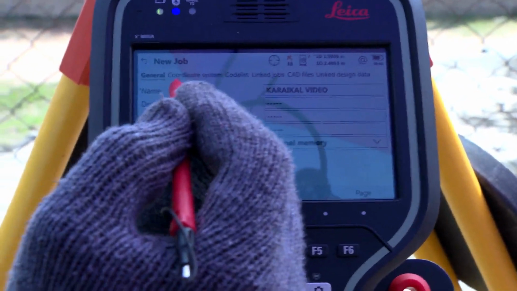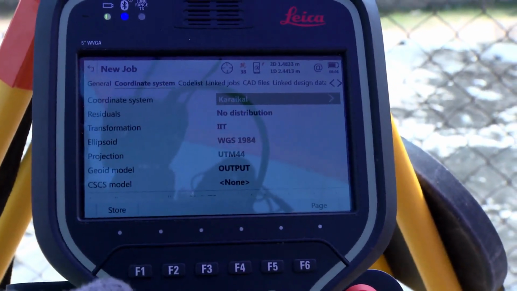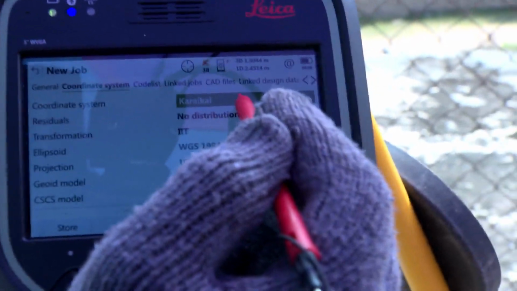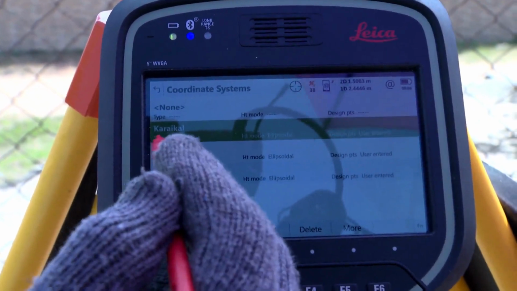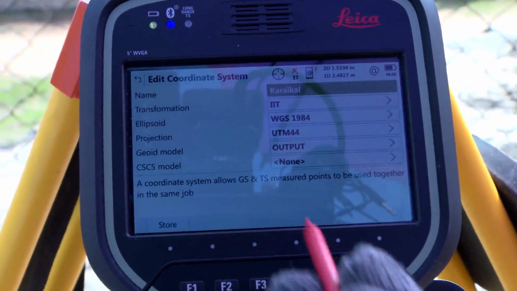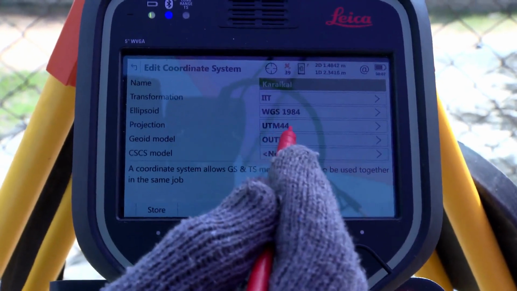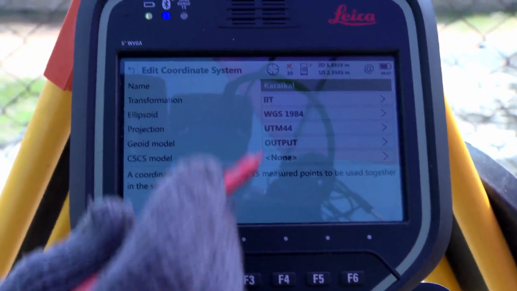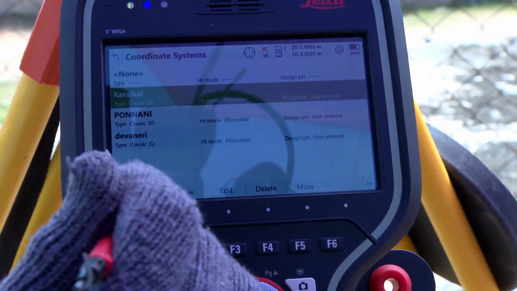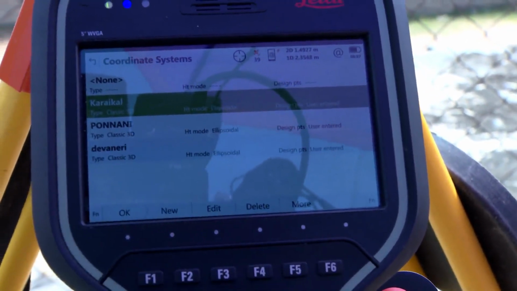Next the main thing is we have to go for the coordinate system, in which system we are going to process this data. Actually, Karakal is zone 44. Already we have created it with the setups. So Karakal IITM, ellipsoid WGS 1984 and projection UTM 44. These are predefined, so I have already created it. I am just showing it for your confirmation. Now our site is Karakal, so I am just clicking on Karakal and then OK.